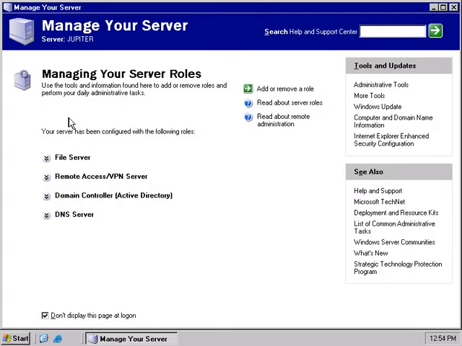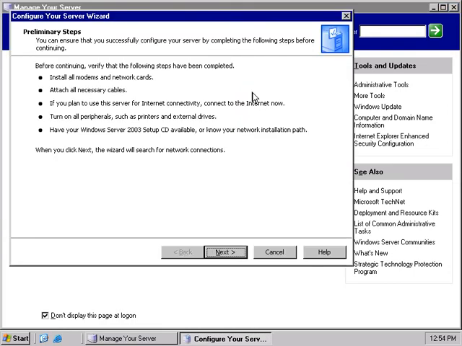In Manage Your Server, you are looking for a section named Application Server, and as you can see in this particular case, we don't have that particular role. So what I will do is click Add or Remove a Role, which is going to start up the dialog that will allow me to work with the server.